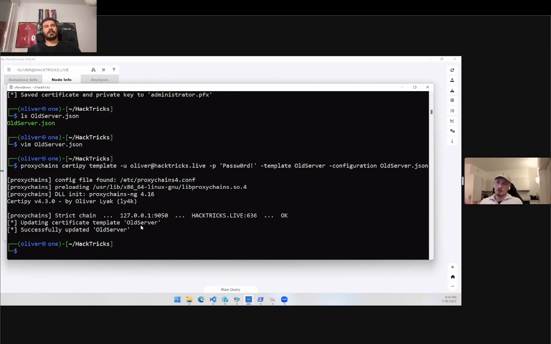So these ESC1 to ESC4 vulnerabilities are based on the templates. Now we will move on to the certificate authority itself, how it can be vulnerable as well.